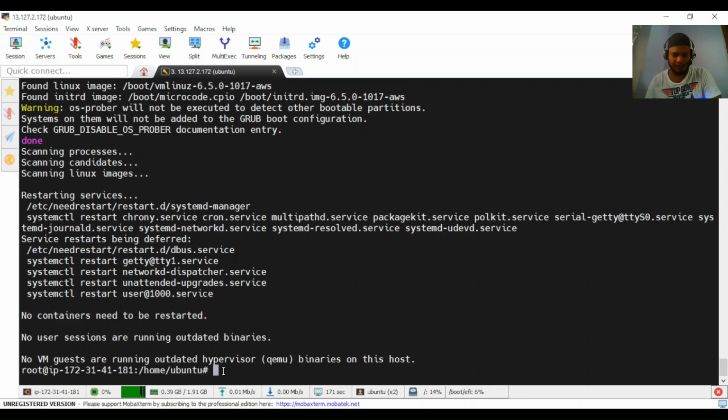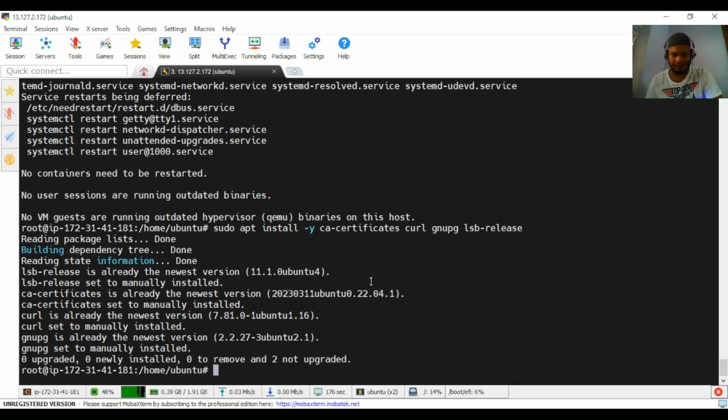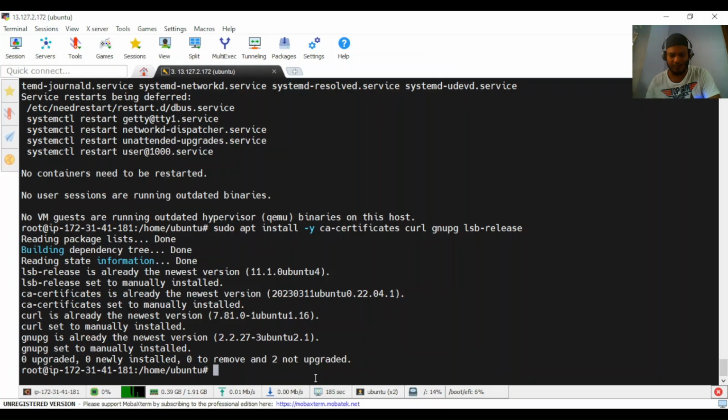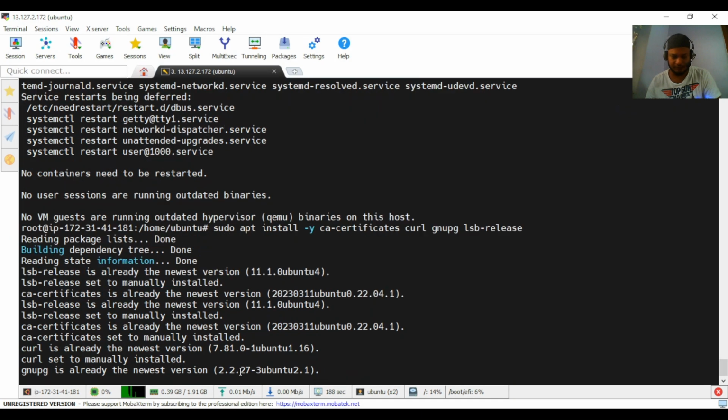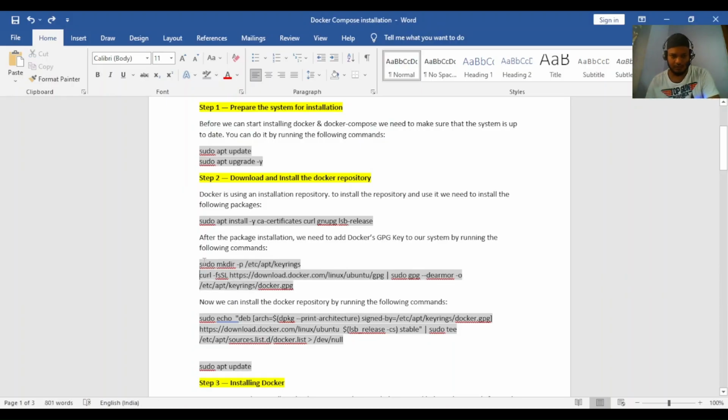Okay, fine, this is done. Now I will take the first command and install the certificates. Afterwards, the second thing is that I need the keys for Docker, so I'll copy and paste it over here. I think I have not copied it. Let me copy again.